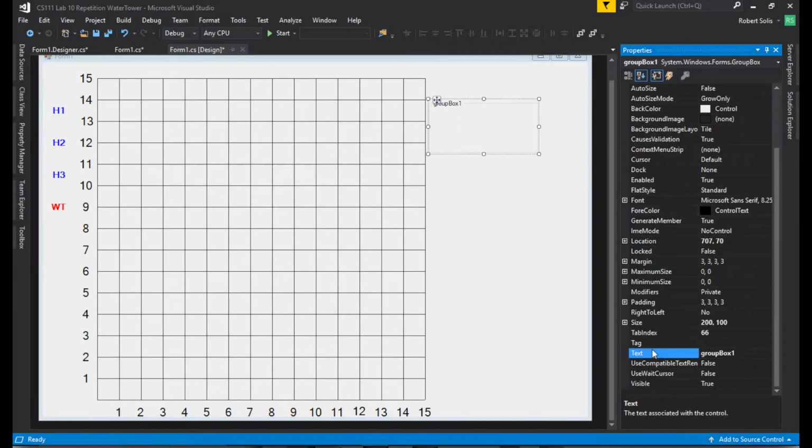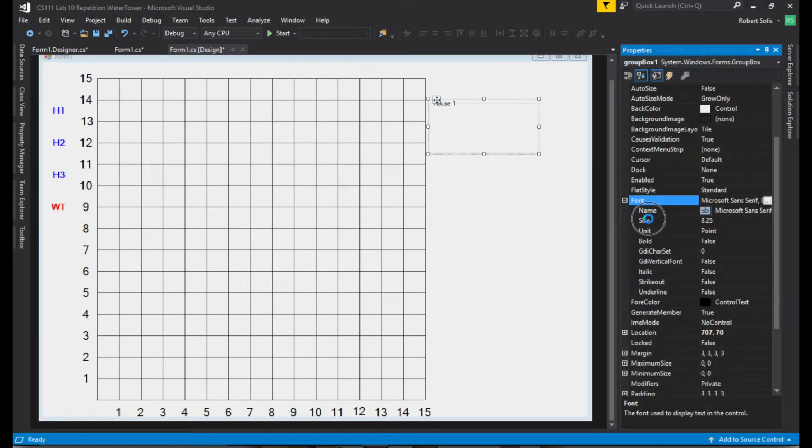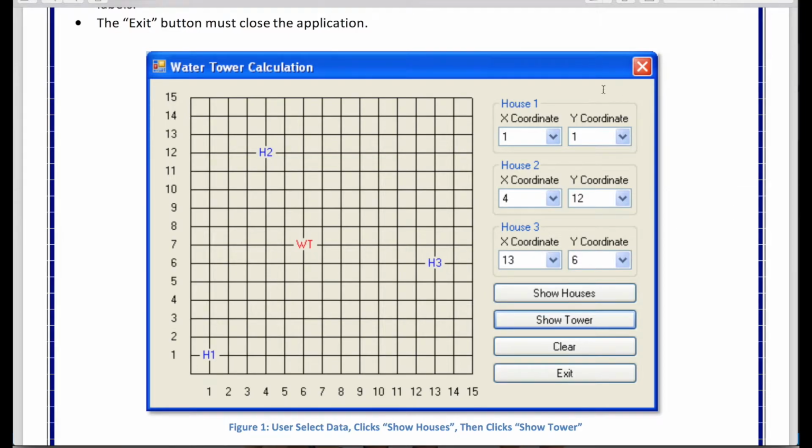Okay, so let me select this. Change the text property to House 1. And I think that font size is a little bit too small, so I'm going to go over here to the font property size and type in the number 12. That's better.